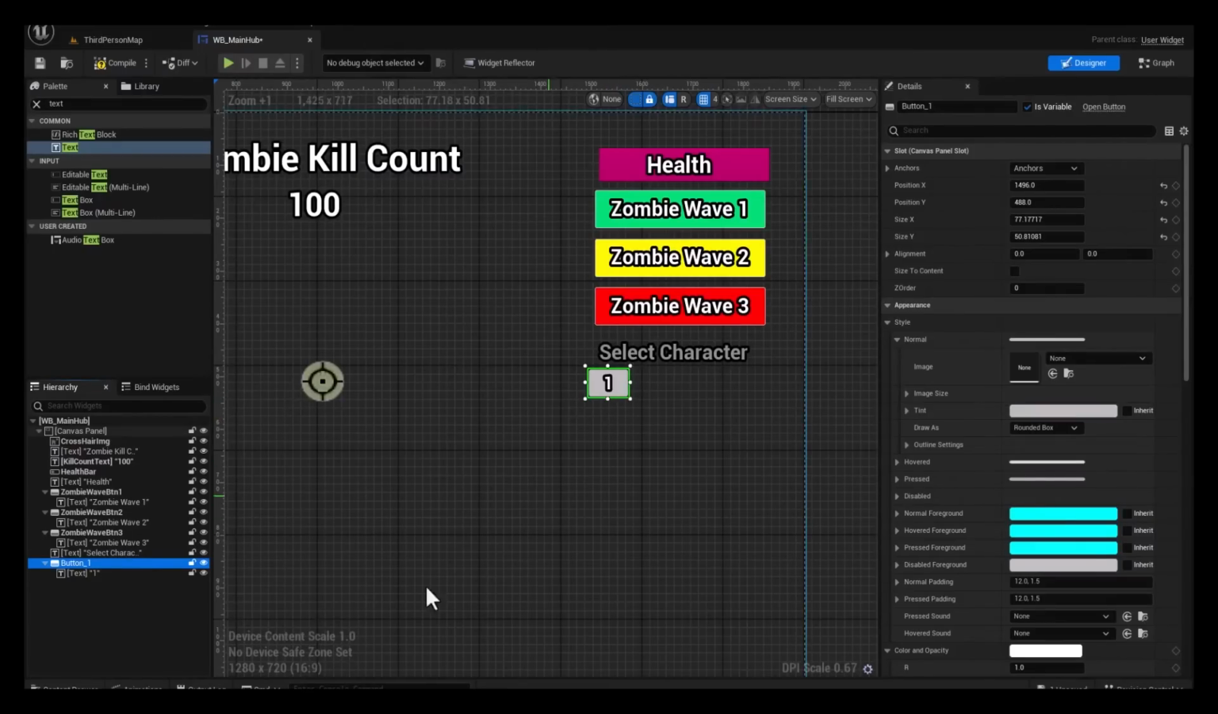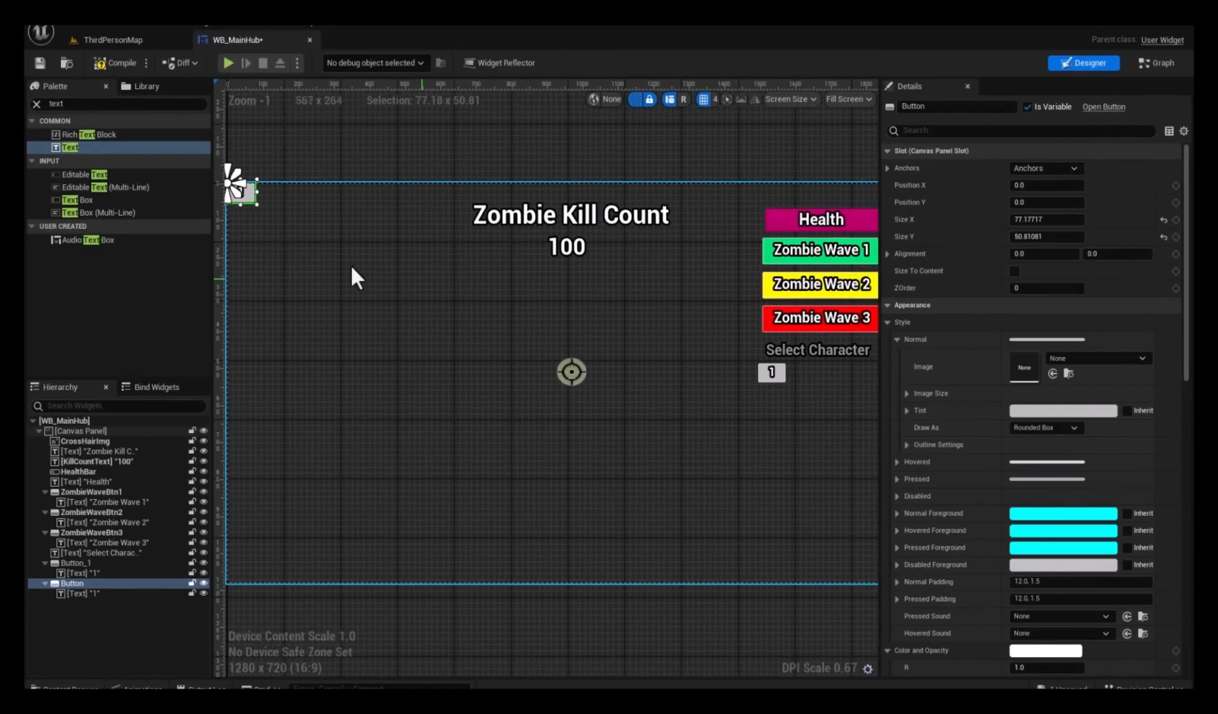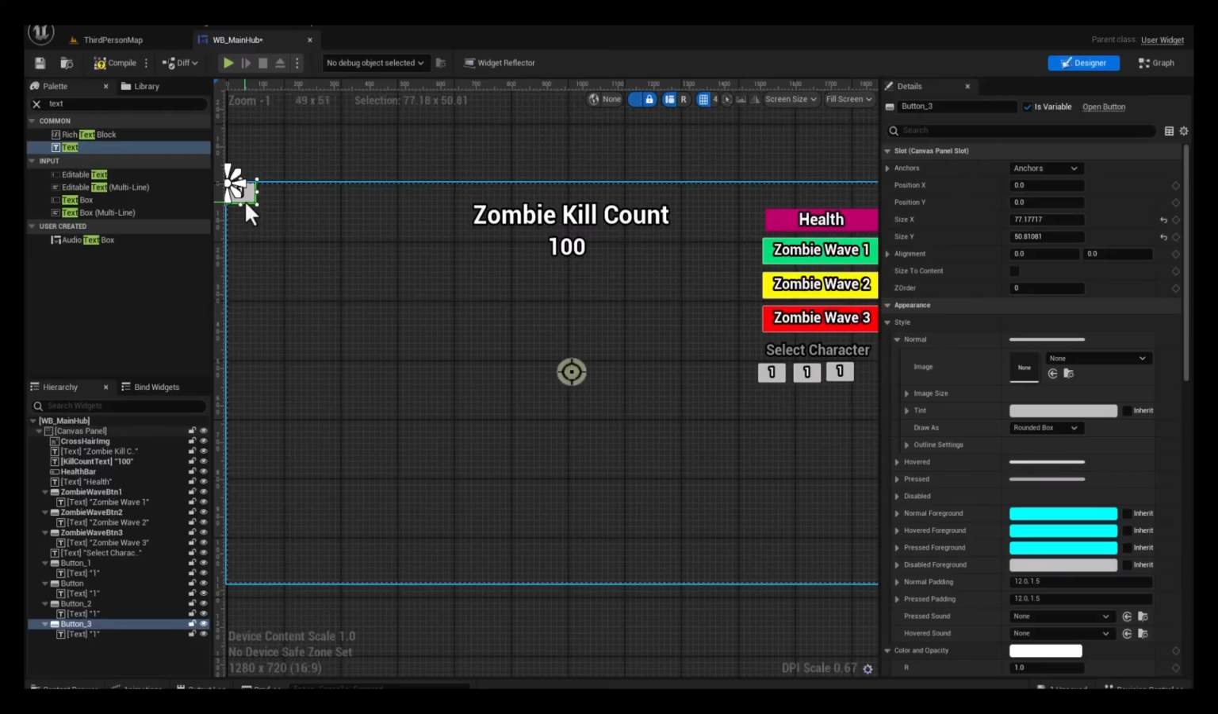All right. Now, what we're going to do right here is we're going to highlight the button, and we're just going to go ahead and Control D. And the button should be in the upper left-hand corner when it appears, and it is. We're going to put it right here. Then we're going to do a Control D again. And then a Control D again.